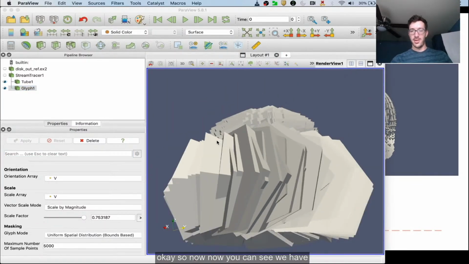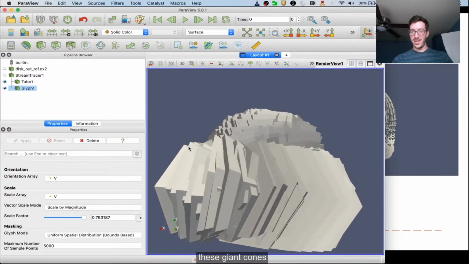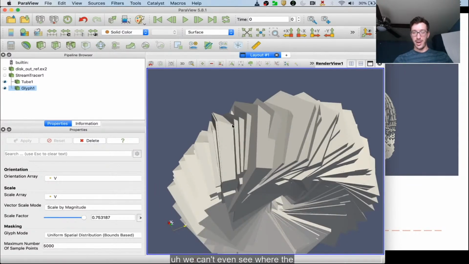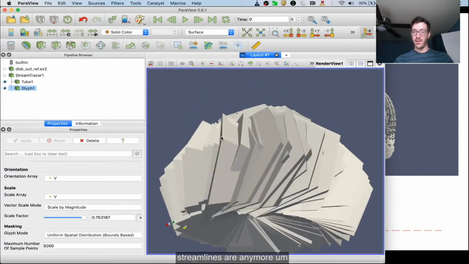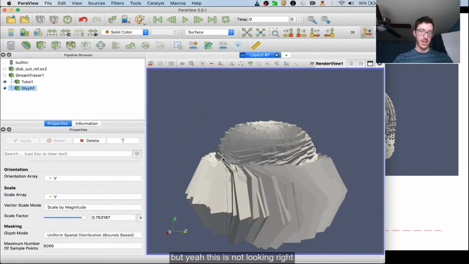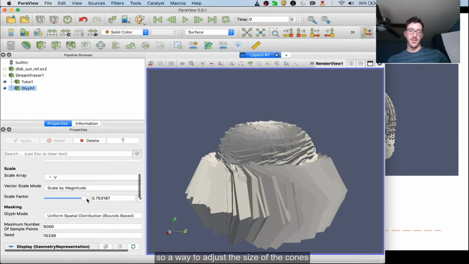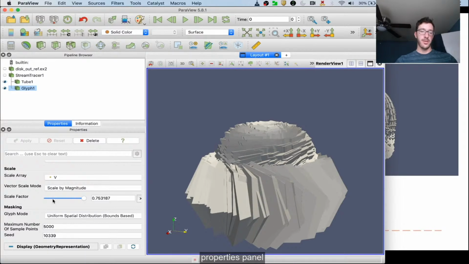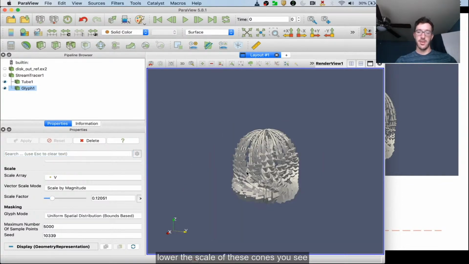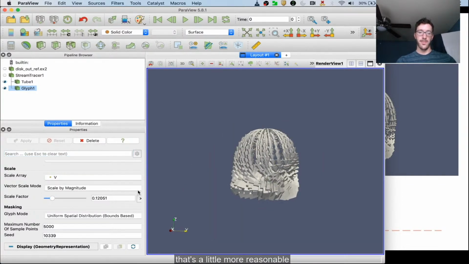Okay, so now you can see we have these giant cones. We can't even see where the streamlines are anymore. But yeah, this is not looking right. So a way to adjust the size of the cones, you go to the scale part of the properties panel, and you can drag this slider down to lower the scale of these cones. You see that's a little more reasonable.